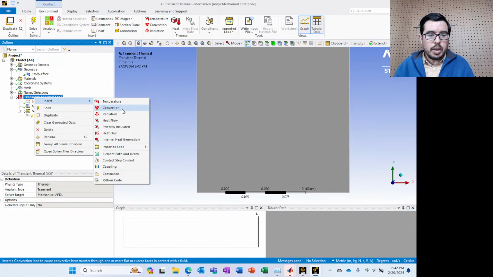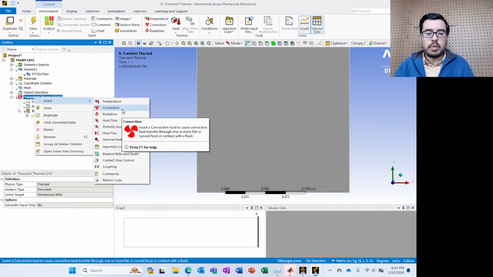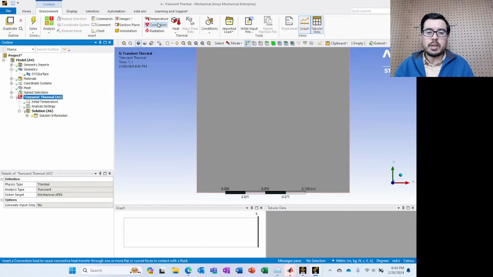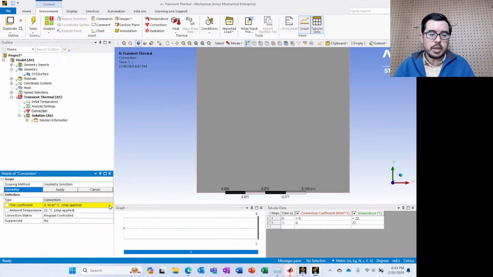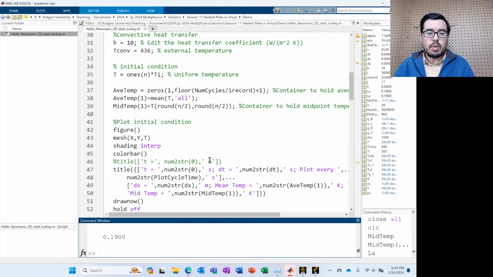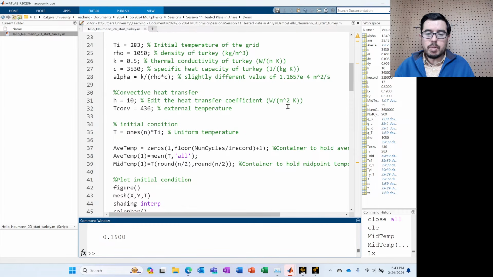Yeah. And we hit convection. Yes, like that. Okay. Or you hit on the transient thermal and you come up to the top and you hit convection. Either way. And then it pops this up. Now, the coefficient of heat transfer that we're using is going to be the 10 watts per meter squared Kelvin. Okay, that's this line right here.